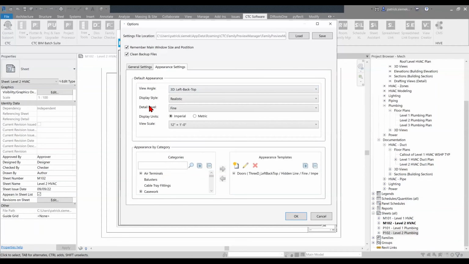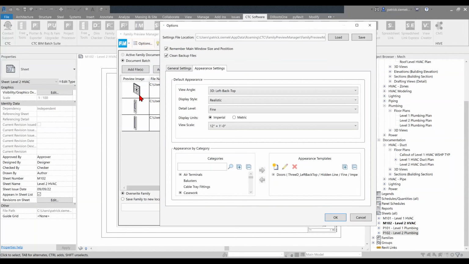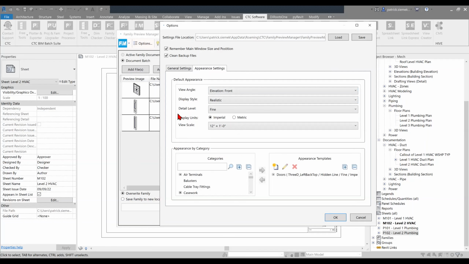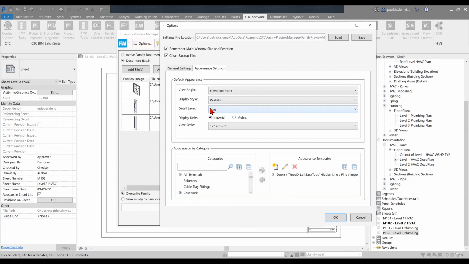So maybe if you want your appearance to be a 3D model, as we see here in the background of the door, then we'll have the 3D option. If you wanted a front elevation, we can click front elevation, and then it'll start to utilize those values. Display style, so again, we have the wireframe, hidden line, shaded, realistic. You could use any of those. Detail level, display units, imperial, metric, your view scale. You could also say, if you repeat the steps a lot for specific family types, let it be mechanical equipment, your air terminals, your plumbing fixtures, or your doors, your windows, your casework.